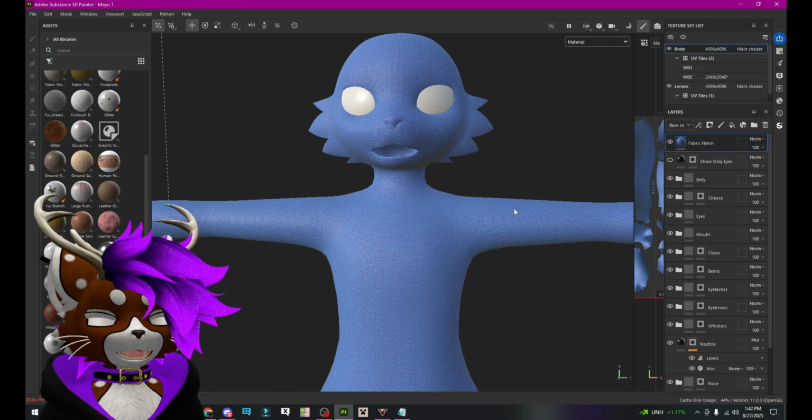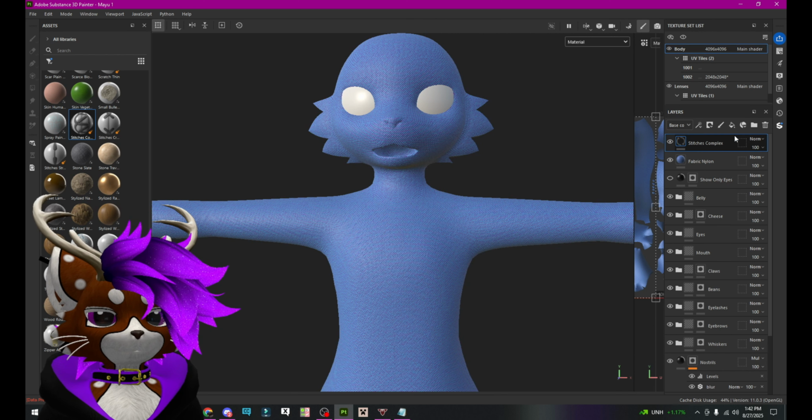Some materials, you can't do it like this, by the way. Some materials, if I were to put, for example, the stitches, let me drag it up, the stitches right here. If I were to bring it over here and let it load, excuse me for my computer's slowness.